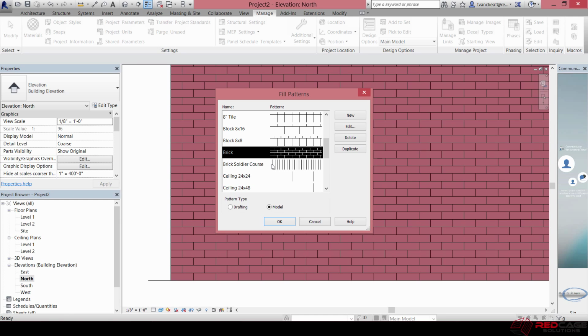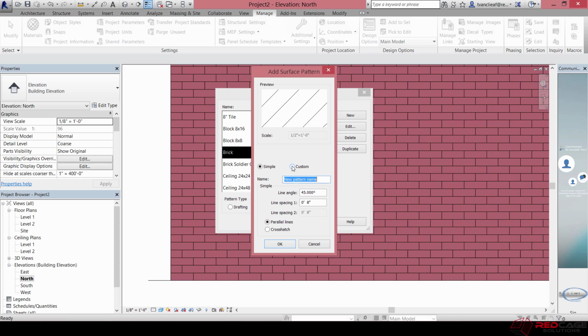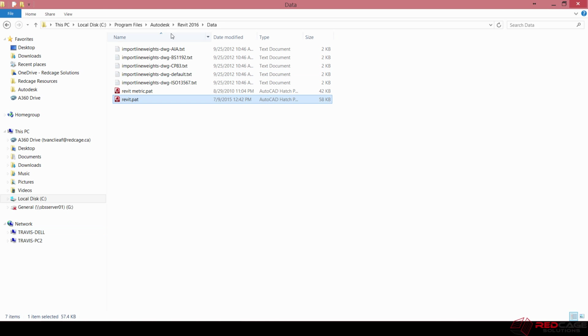So if I want to create a new one, what I'm going to do is create new and then go to custom. And then I need to import a .pat file. So let's take a look at that location. Where you're going to find that is in C drive, Program Files, Autodesk, whichever version of Revit you're working on. And then under the Data folder, you'll see two versions, one for metric and one for Imperial.